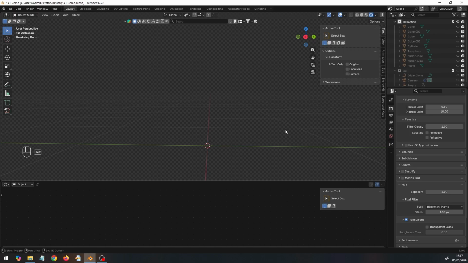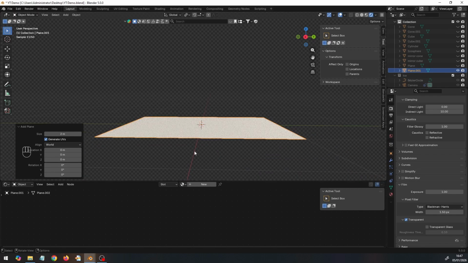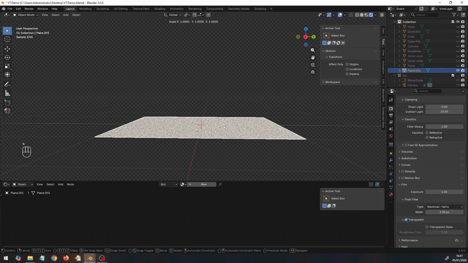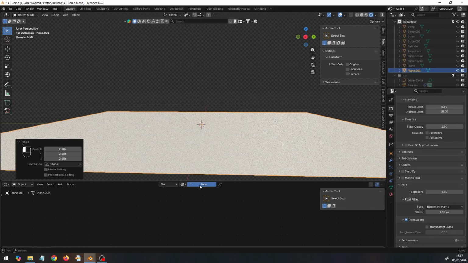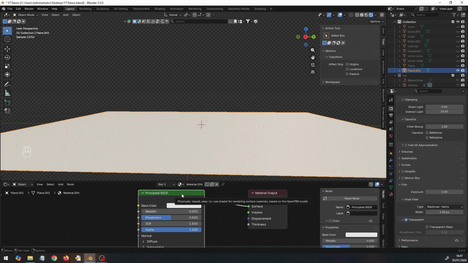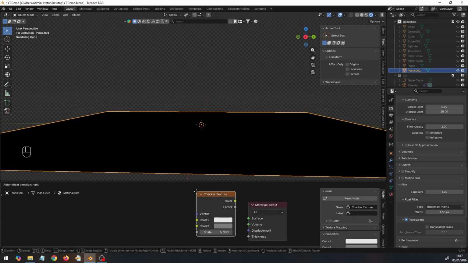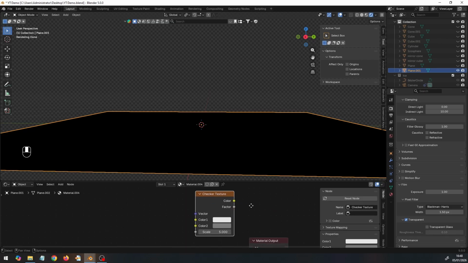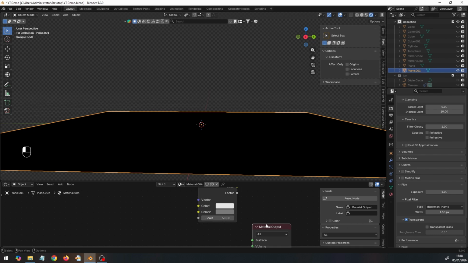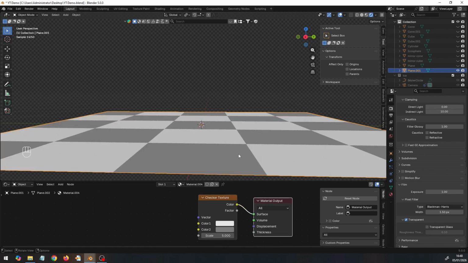Now, Shift A, mesh plane. Let's scale this up a bit. Let's go to a new texture so we can delete the BSDF. Shift A, search, checker texture, move the material up a bit, color into surface, and we've got a checker texture so we can relate things to.